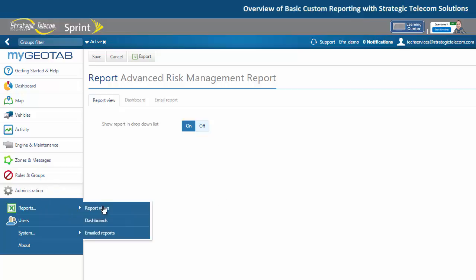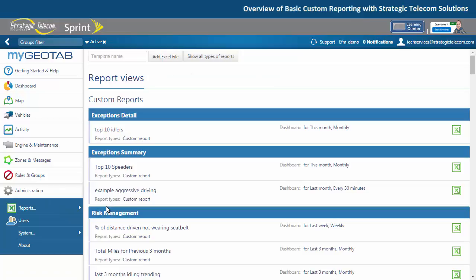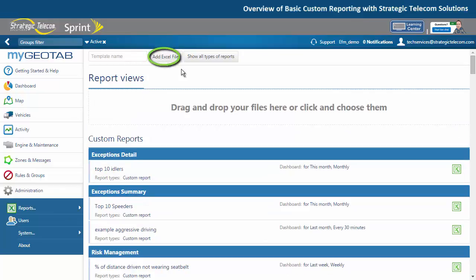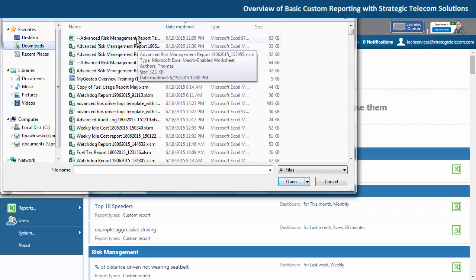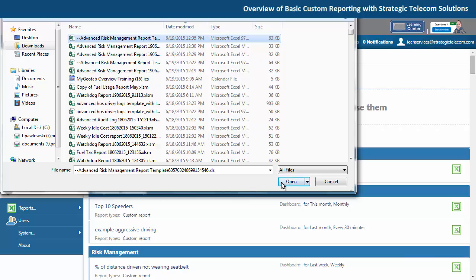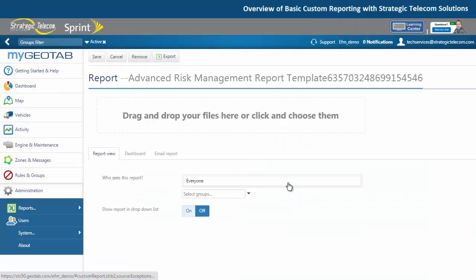Administration, Reports, and then Report Views again. And now up top, I'm going to click Add Excel File. And I can either drag and drop my file here into this box, or I can just click it to browse my computer. So it was here in my Downloads folder. I know it was the last one that I put in, so I'll just select that, hit Open, and it's going to bring my template into the web portal.